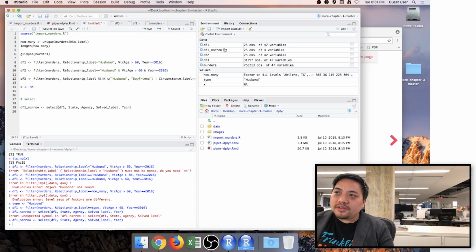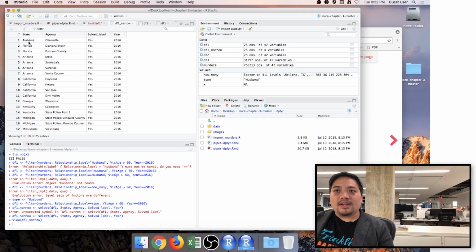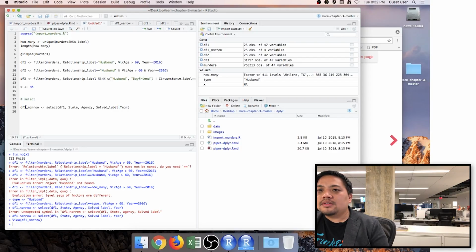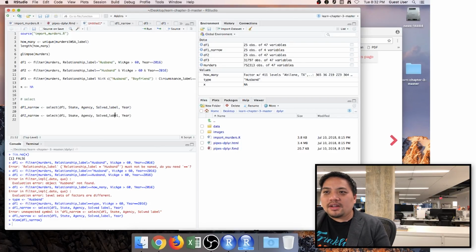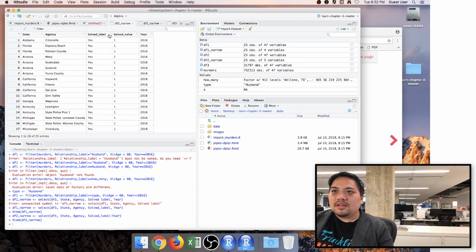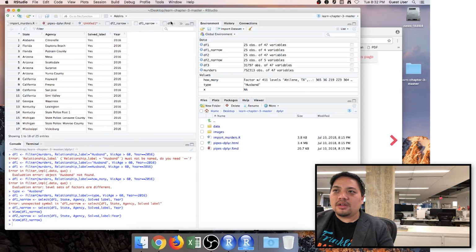And so I have df1 narrow, and you see it went from 47 variables to 4. Check that out. You got state, agency, solve, label, year. Pretty cool. So you can add a colon between two variables. Actually, I'll keep that. Just copy and paste the code that I want to redo. Change it up. And now this time I'm going to put a colon between solve, label, and year instead of a comma. And what do I get? I have 5 variables now because solve value was in between.